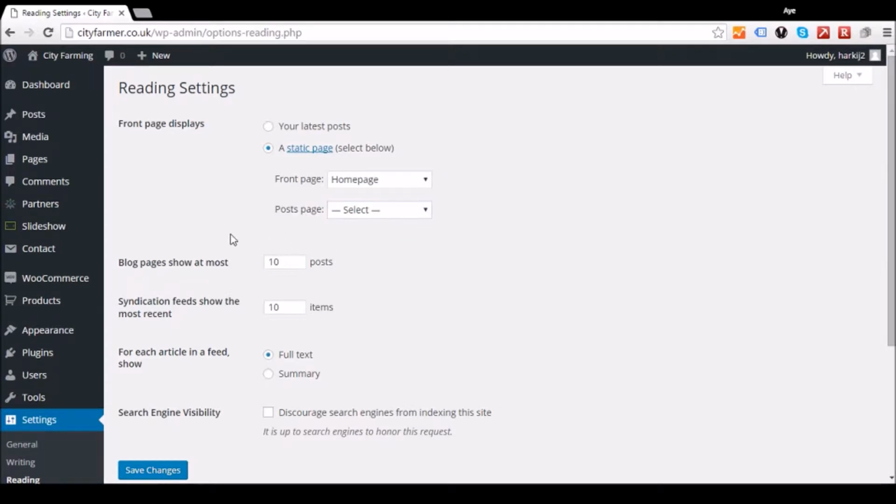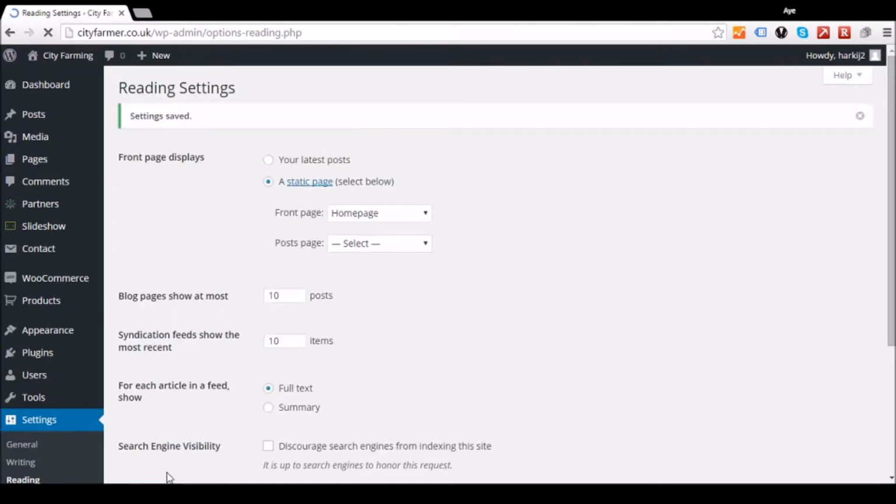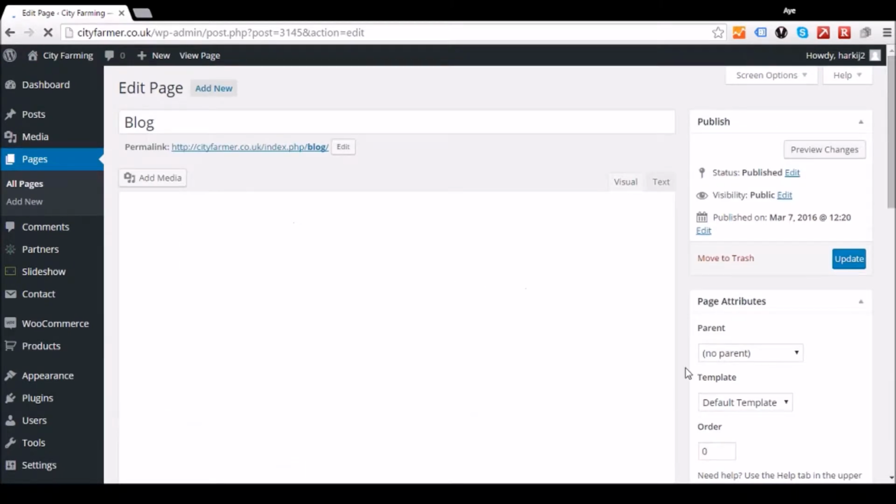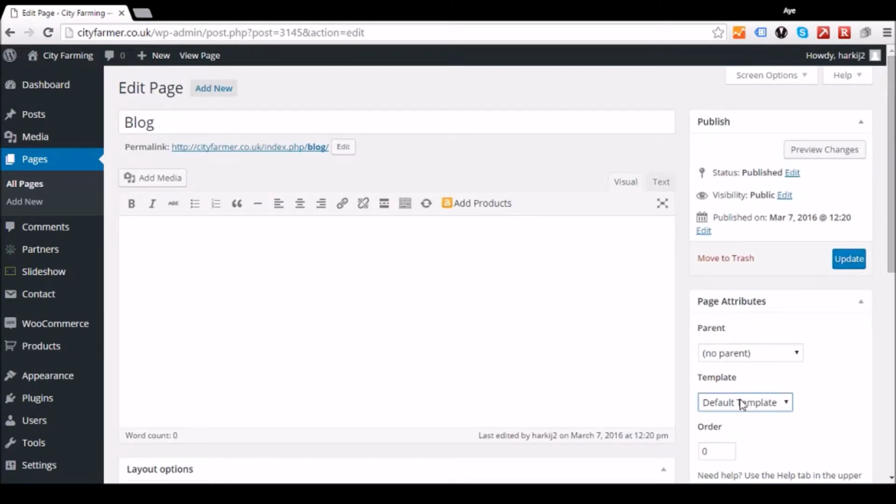Okay, so what you need to do is click on settings, go to reading, and unselect this blog page, because I made a mistake. Then you want to save that, go back to your pages, select your blog page and edit. In here you want to select templates, change that to a blog template, and then update.